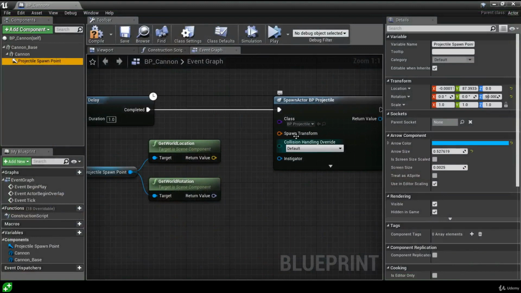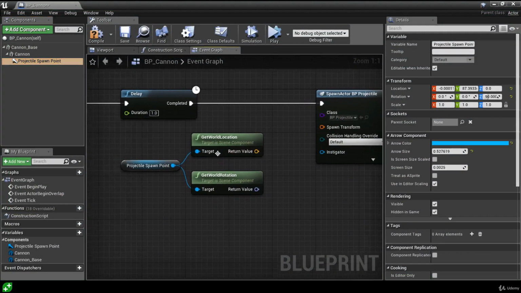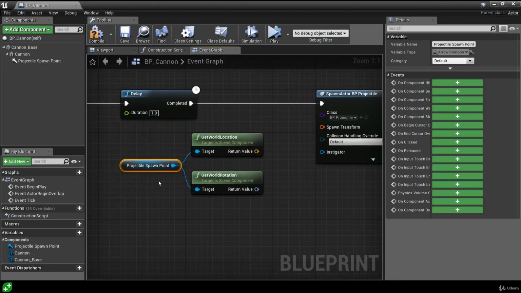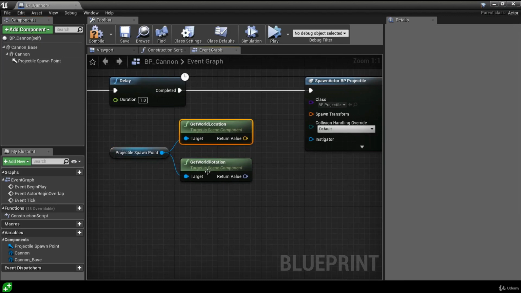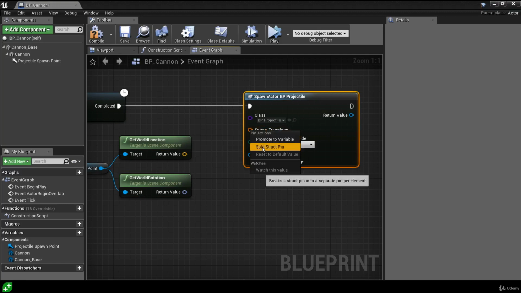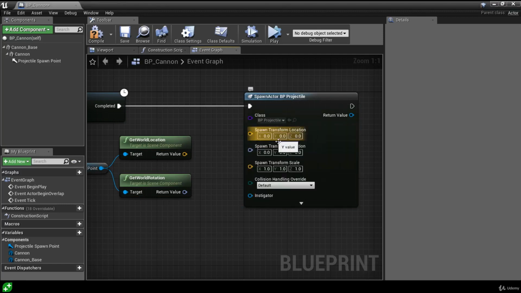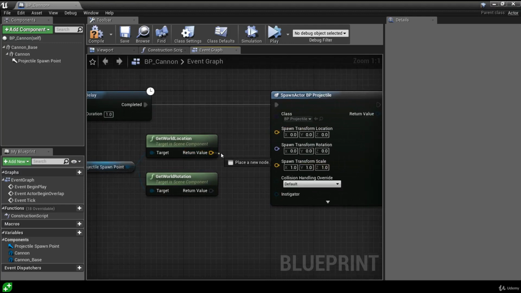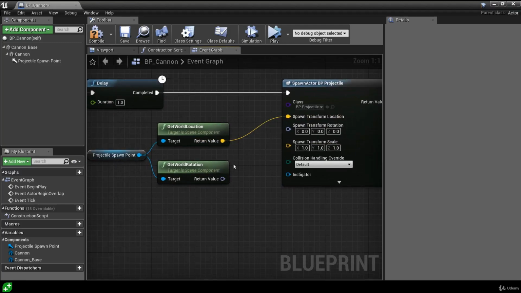So I have selected my projectile class using the class drop-down on the spawn actor node, and I have my projectile spawn point, the arrow component. I have its world location and its world rotation that I can use for the spawn transform. I'm going to right click on the spawn transform and split it to gain access to the location, rotation, and scale. We can plug the world location of our spawn point into this and the world rotation into the transform rotation there.